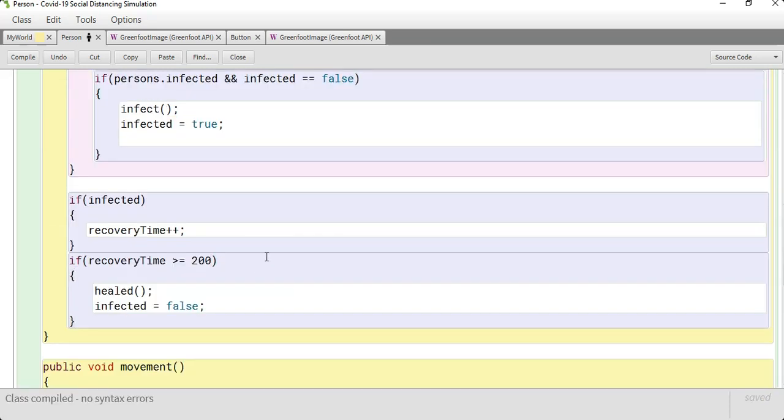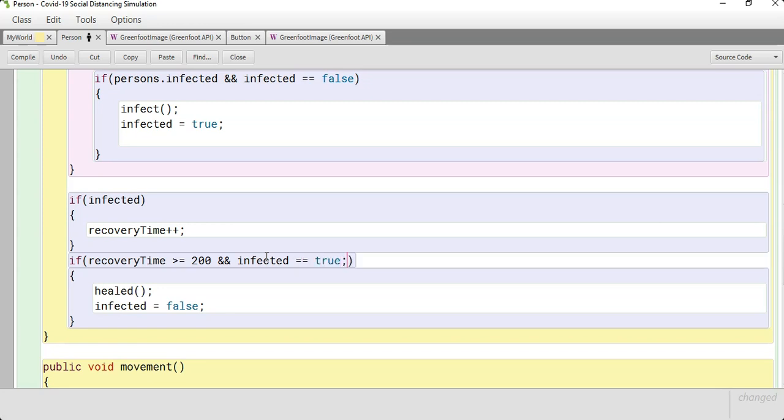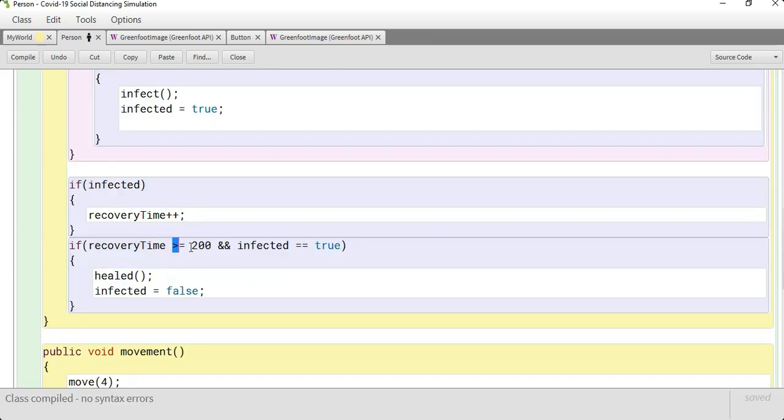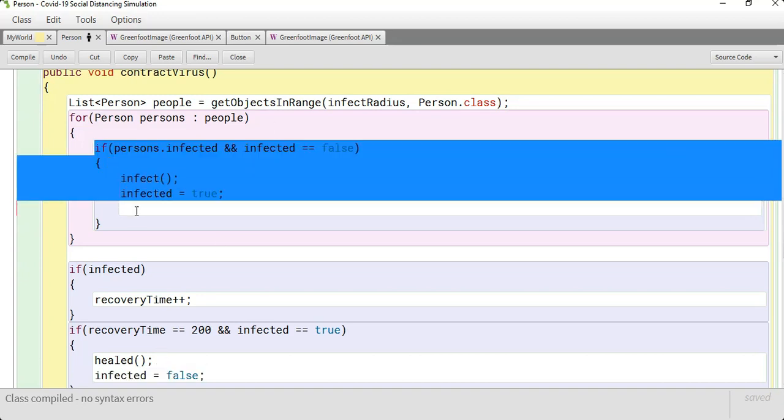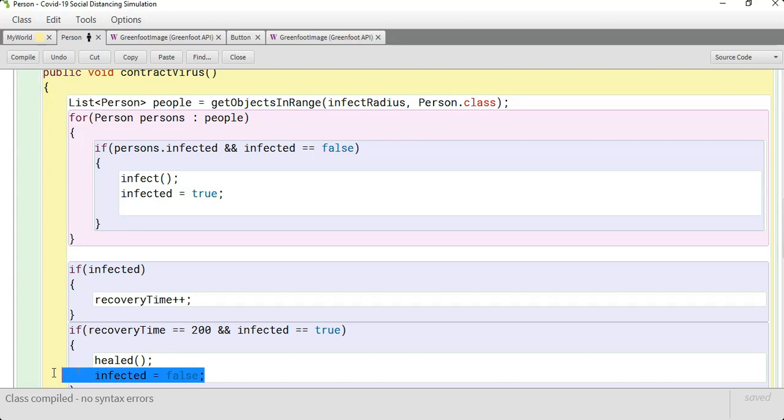Okay, and then we need to make sure that our infected needs to equal true, so that this healed only happens one time. And let's go ahead and set recovery time equal to 200 so that recovery time will just stop and this won't happen anymore. All right, down here we have infected equal false after they've recovered, and so they wouldn't be infected anymore, but what that actually does is make them vulnerable to being reinfected, and so we don't want this in here, and that will allow it to turn red and then turn green, but stay green. So they would stay healed.